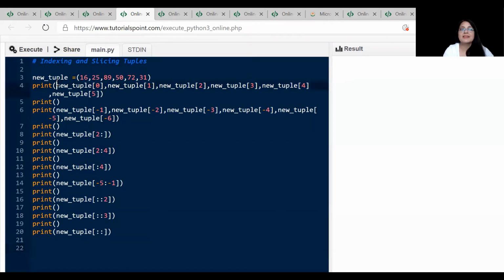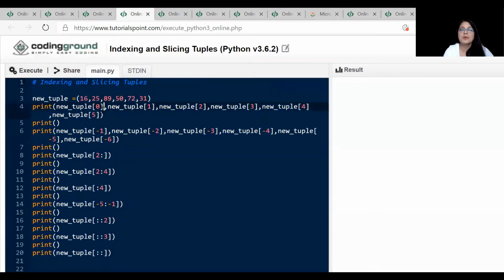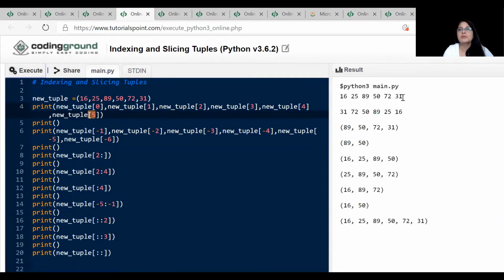So the indexing is actually just the same as lists. We start with 0 and we go up to the last index, that is 5 in this case. When we execute this, it will output all the elements from the beginning till the end. If we use -1 and go to -2, -3, and so on, we'll see that the elements have been output in the reverse order.